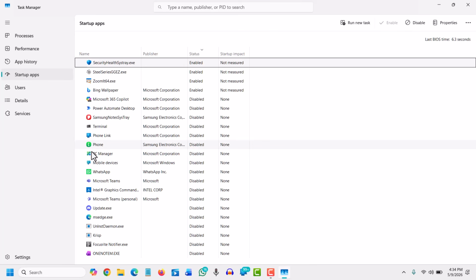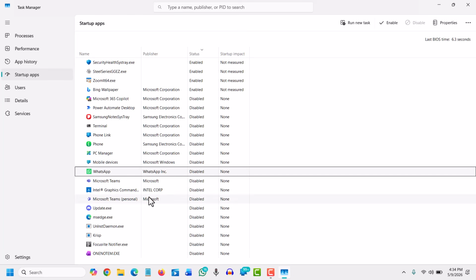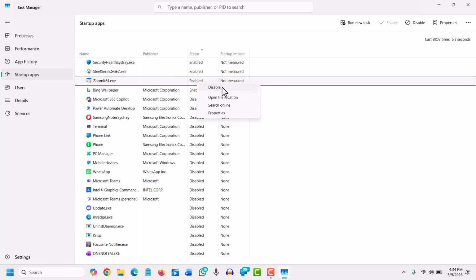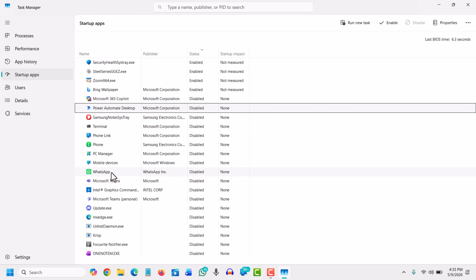All right. So let's say PC Manager is a very useful app which I use to clean and optimize my PC. PC Manager is free software provided by Microsoft, but I do not want it at the startup every time. So I have disabled it at the startup. Same I have done with WhatsApp. I have disabled it, right? So you can also disable it by just doing a right click and disable. Now, whenever I want to use WhatsApp or PC Manager, which I disabled at the startup, it will work. It will not open in the startup apps.